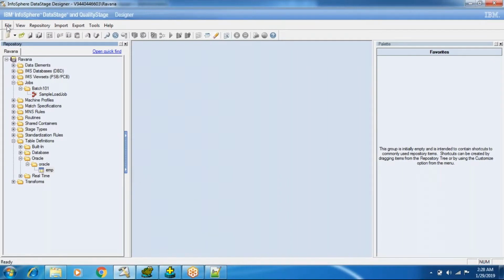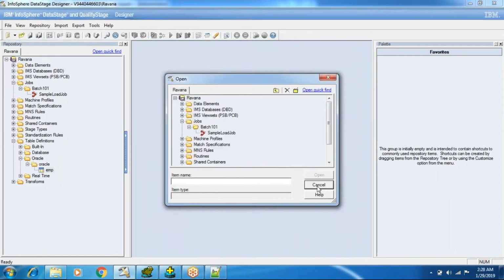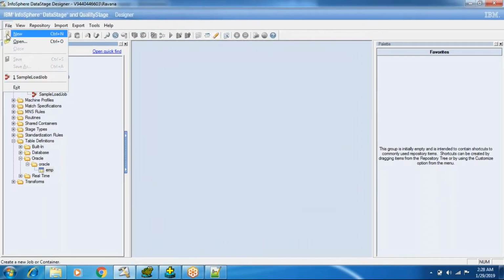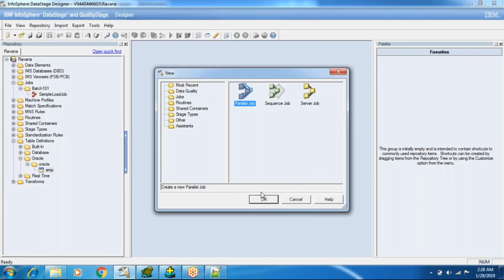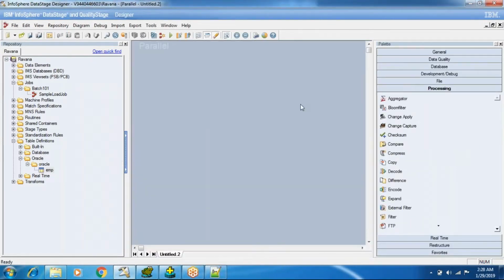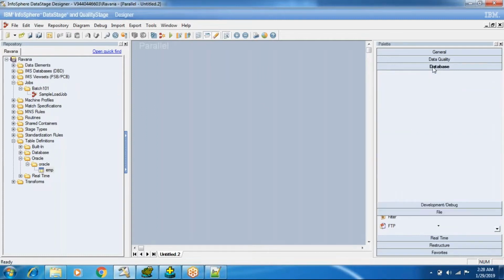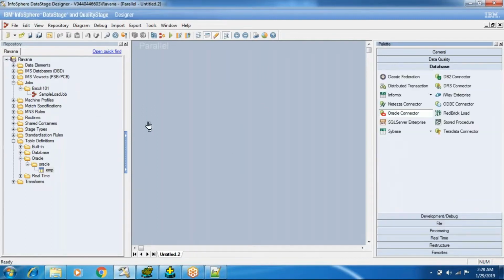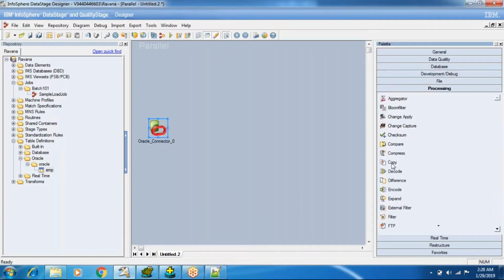So for that I'm going to create a new parallel job. Instead of clicking new, I clicked open, so the repository opened, but I closed it and again clicked on the new button. Now the database is Oracle, and I want to use the copy operator.